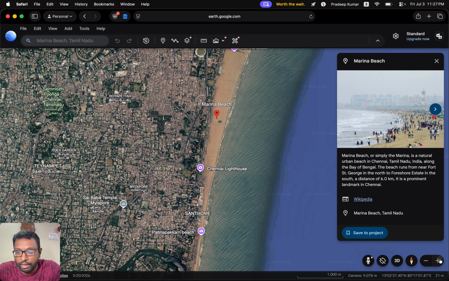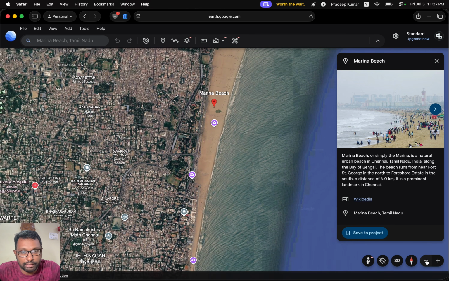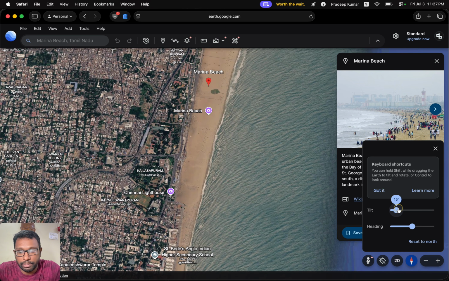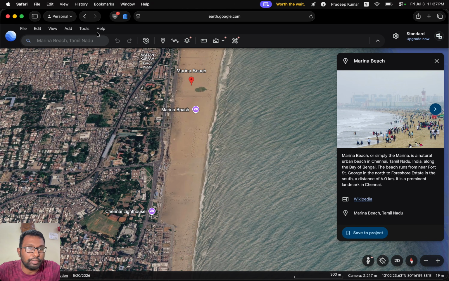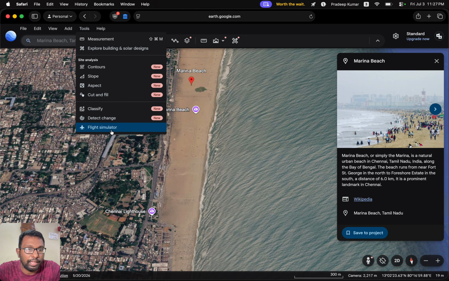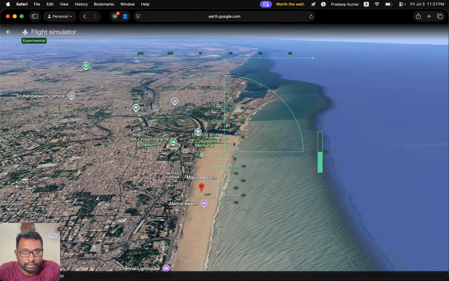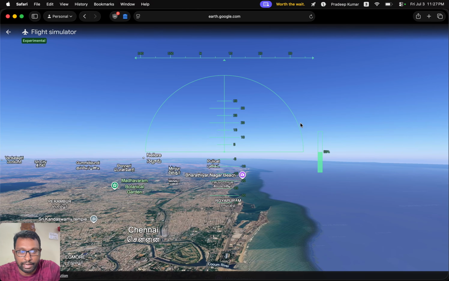Here we can adjust the size. We can also tilt it. We can do all this. And after that, we can go to Tools. And here we will have the Flight Simulator option. Select that. And we will get like this.